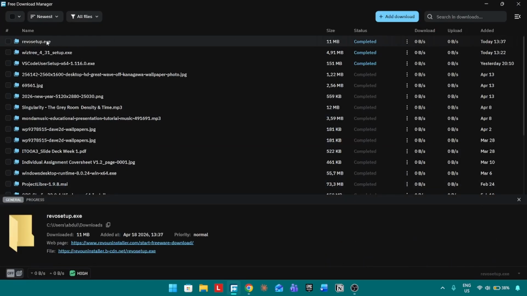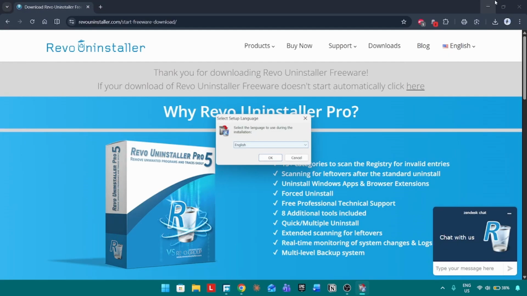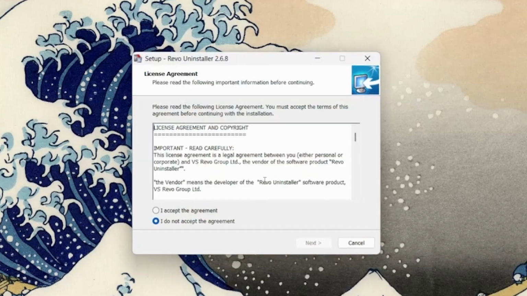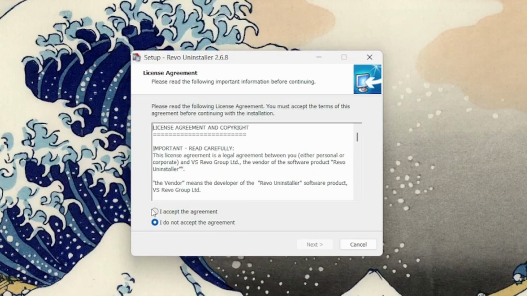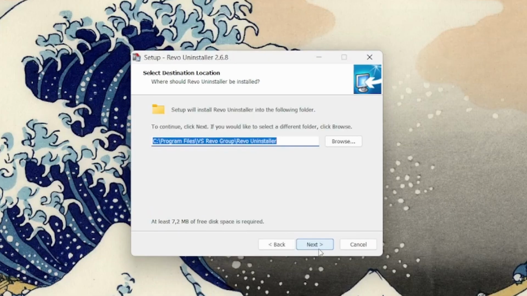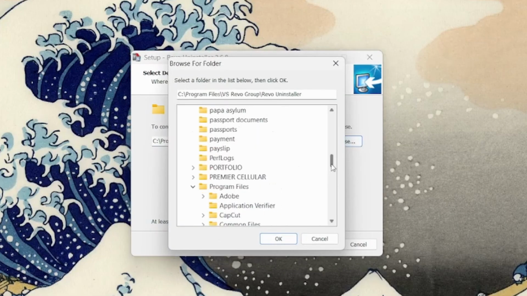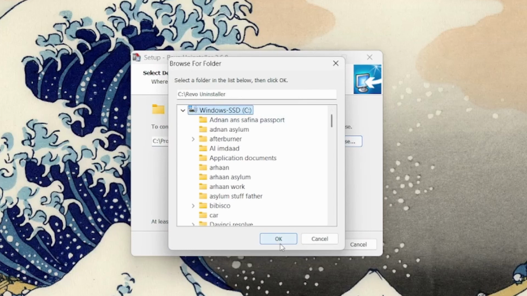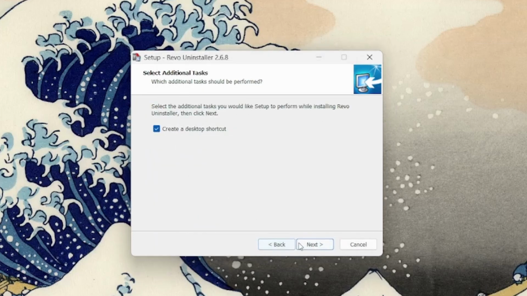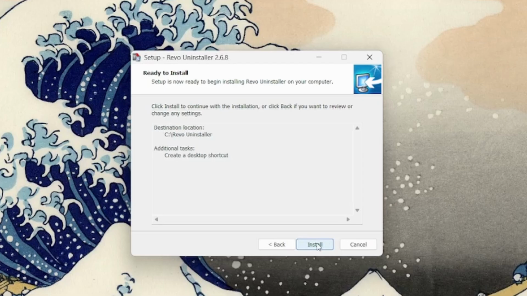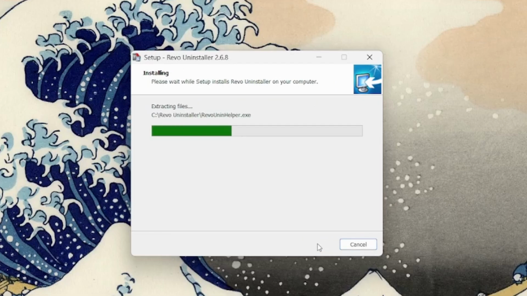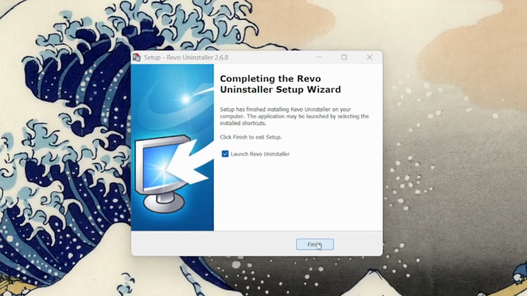After the download is complete, run the setup file. Again, click on Yes when prompted by Windows. Select Language Preference, then Next. Accept the agreement and click Next. Select the folder to store the application files. Click Next. Create desktop shortcut, then Next again. Then click on Install and let the installation finish. After that, launch the application.